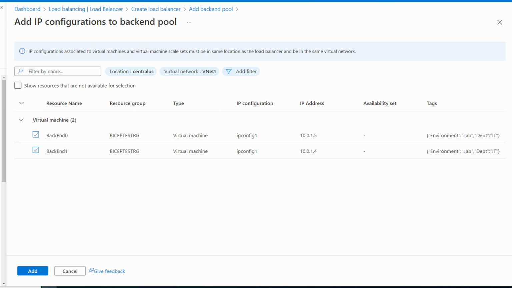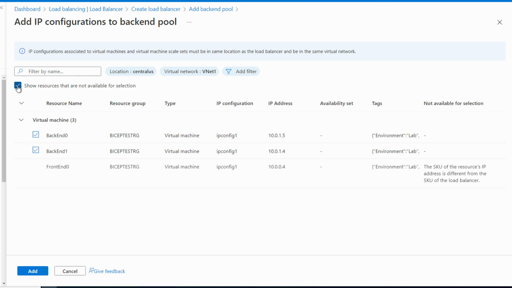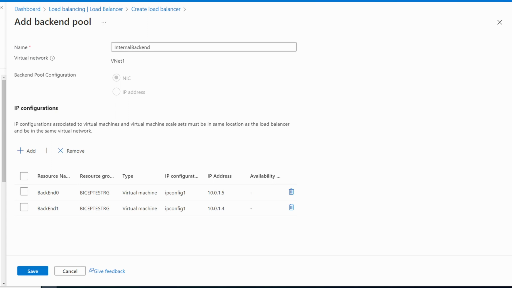If you don't see your servers, check the box to show resources that are not available. If you have a public IP address assigned to the backend server, the public IPs have to be in the same SKU as the load balancer, standard for this example. If that option doesn't work for you, go back and assign them by IP address. We'll add our two backend servers. These are the two servers that are behind the load balancer. We'll save.